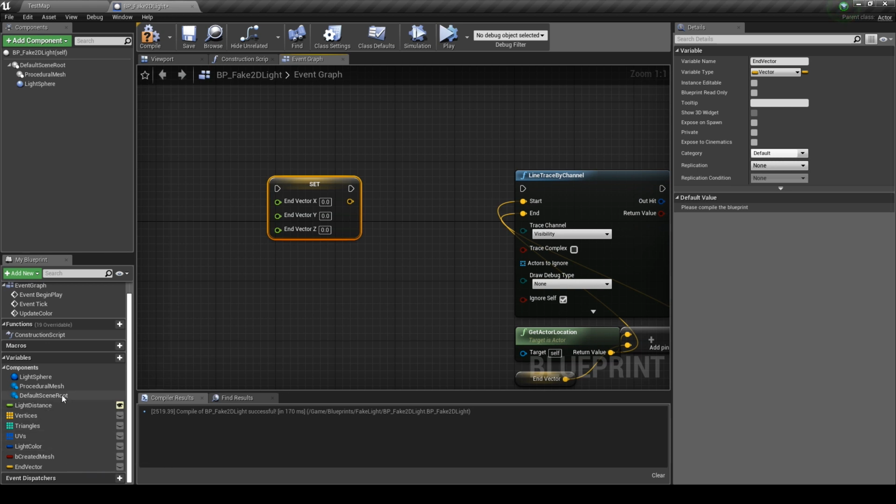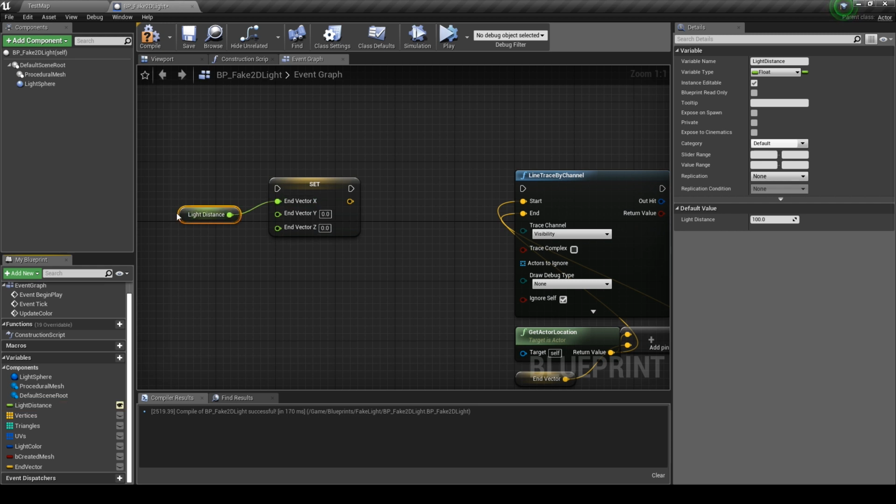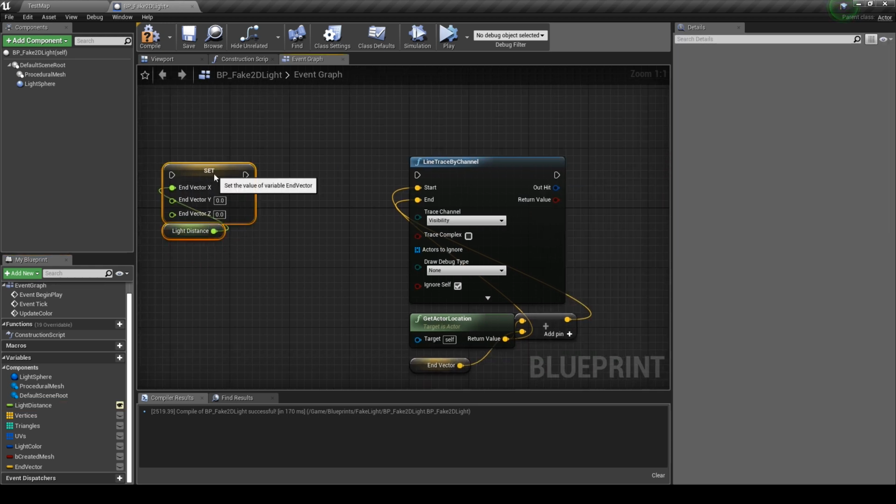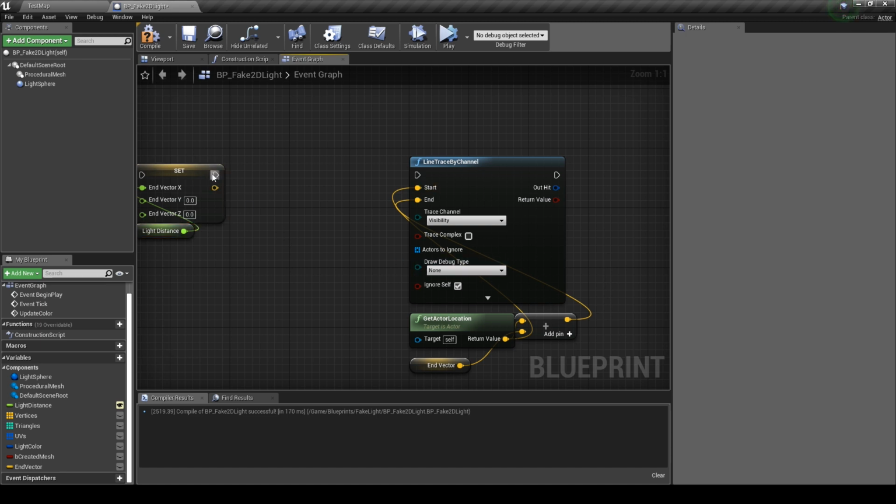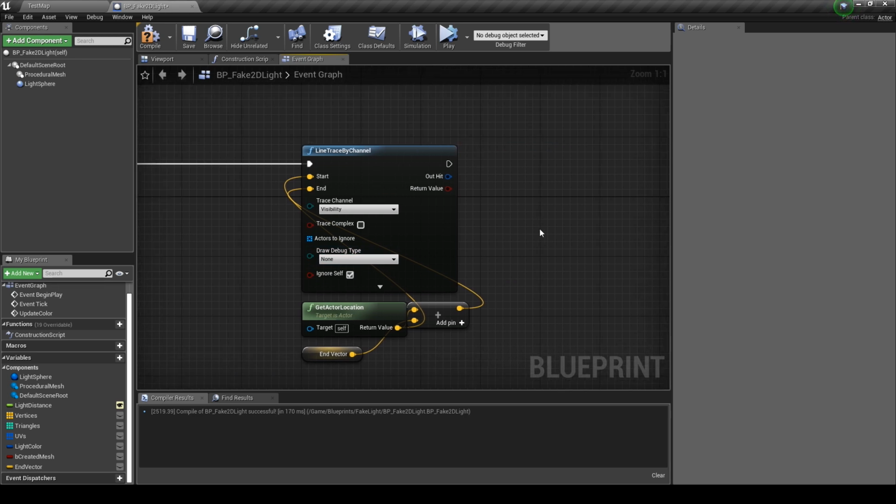So we know we need to offset that by light distance. So you can just drag that in and hook it up. Don't need to make any changes to it. And that will give us our line trace start and end. So I'm going to connect these up, and we will need to loop this line trace for every polygon we want to generate, but we'll come back and do that in a second. I just want to fill out the line trace once before we do.